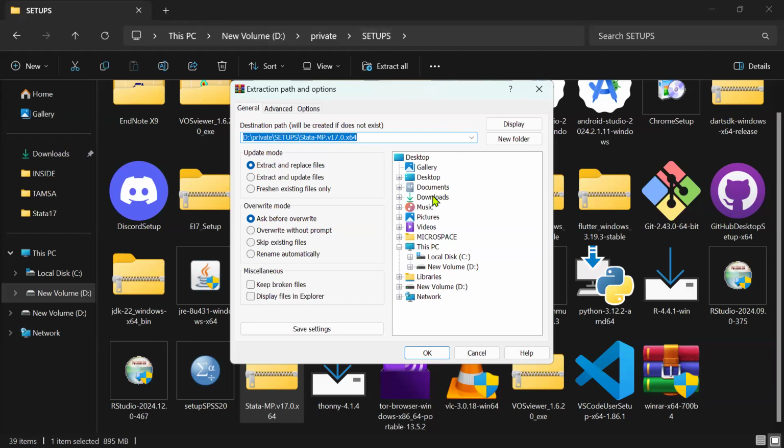So I will choose here. Where do I want to put this one? For example, I want to put it on the desktop, because the desktop is where I will get easy access to my folder. You can choose yourself, maybe gallery, documents, downloads, music, pictures, elsewhere, or you can choose a directory on your local disks. I'll just use the desktop to make it easier to access this folder.